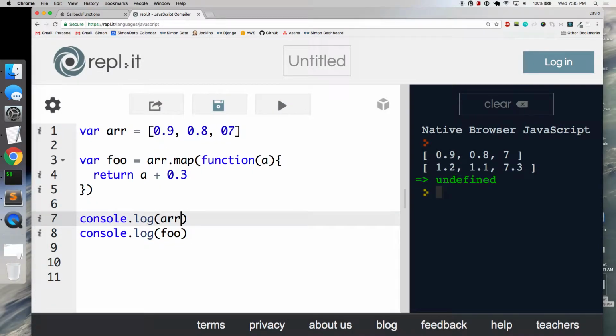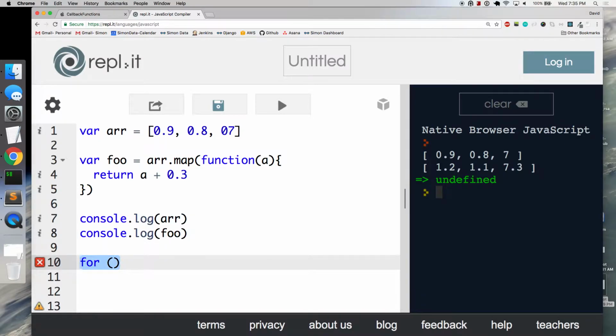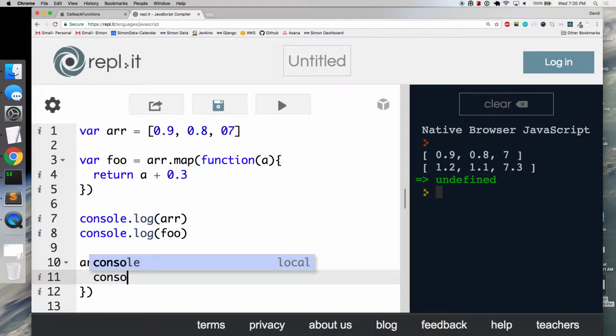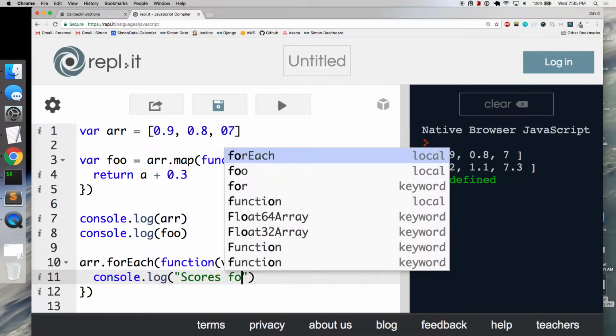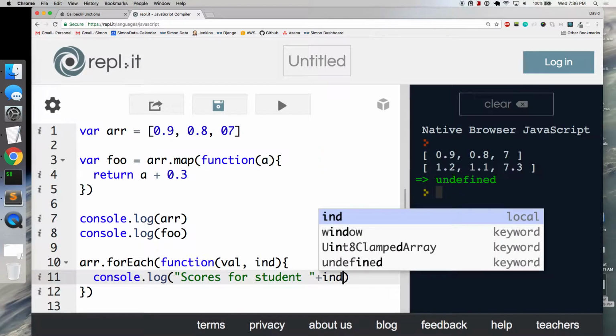And exactly, to your point, right? Index 0 across both arrays is going to be the same student. Index 1 across both arrays is going to be the same student. And so if I want to say, I'll just do a forEach, arr.forEach. And the function I'm going to pass into it, I'm going to need the index for this too, right? So I'll say val and index. And what I'm going to say is scores for student, and then I'll add in the index.